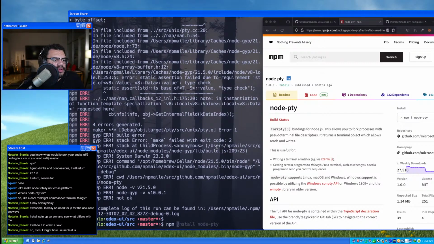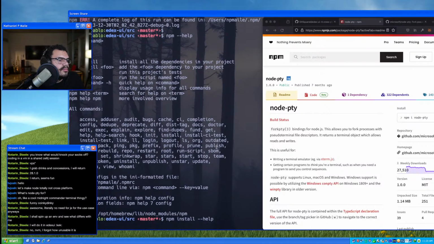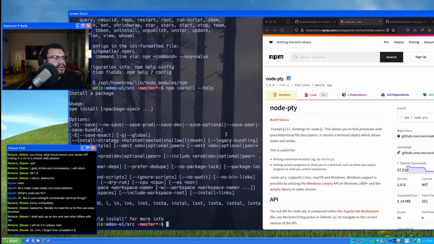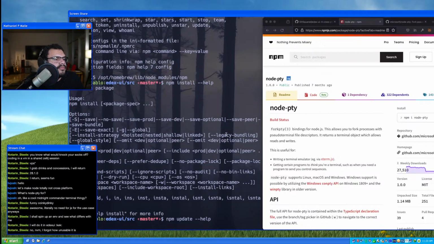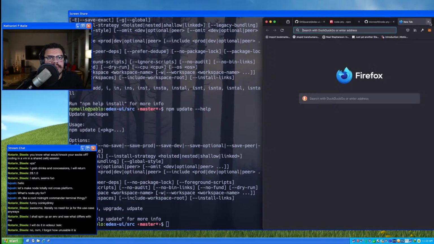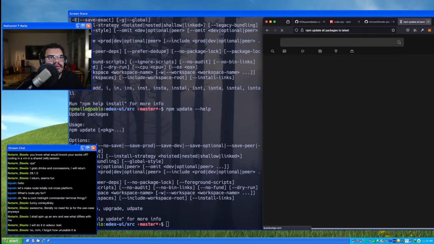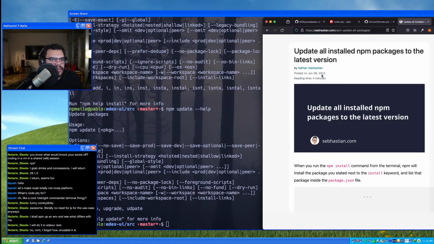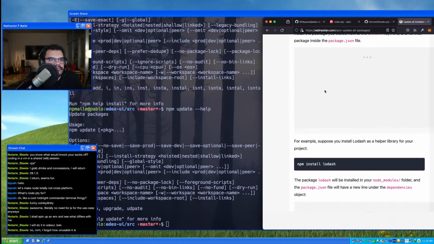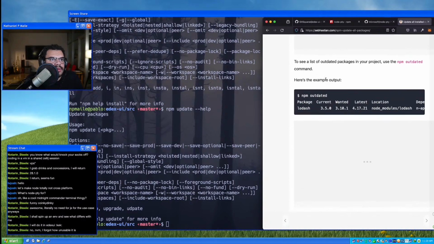Help. npm help. npm install help. Does that update it? How does npm update? npm update help. Include strict peer checks. Can I just npm update all packages? npm update, npm list, npm outdated.